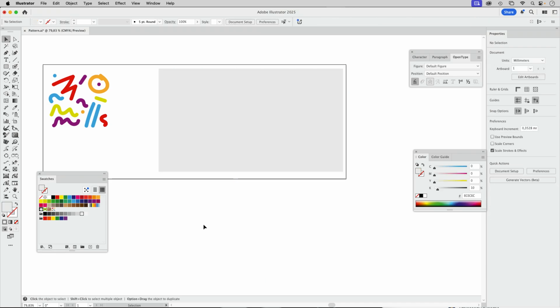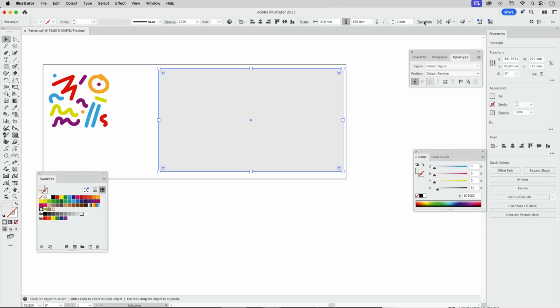So let's undo that. What we have to do is create a pattern tile in a size that fits into this without any leftovers. Let's take a look at this and check out the size. It's 210 by 120, and then we have to figure out a size, and then this needs to be a multiple of that size. So 210 can be divided by 3, and then we have 70, and 120 can be divided by 2, and we have 60.